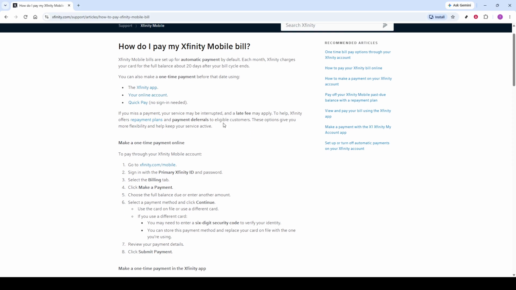After signing in, look for the Billing tab. This is where you can review your balance and manage your payment. Select Pay Bill to move forward. At this point, the site will guide you through the available payment options. If you already have a saved payment method, such as a credit card, debit card, or bank account, you can choose that for a faster checkout experience. Using a saved method can save time, especially if you pay your bill online regularly.